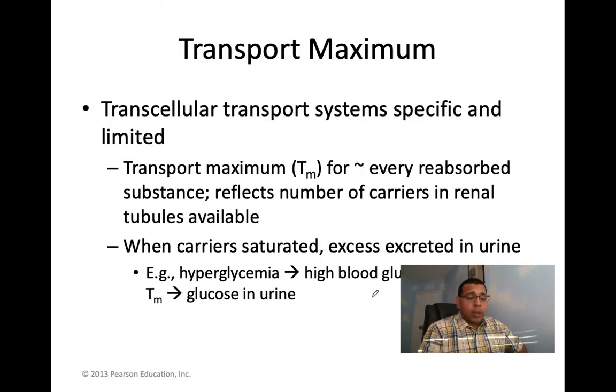Transport mechanism I want you to understand as well. There's a transport maximum for nearly every substance that is reabsorbed using proteins in the membrane. TM, you can see abbreviated here. Transport maximum represents the number of transport proteins available to ferry particular substances. Now, I want you to know when transporters are saturated, the excess is going to be excreted in the urine.